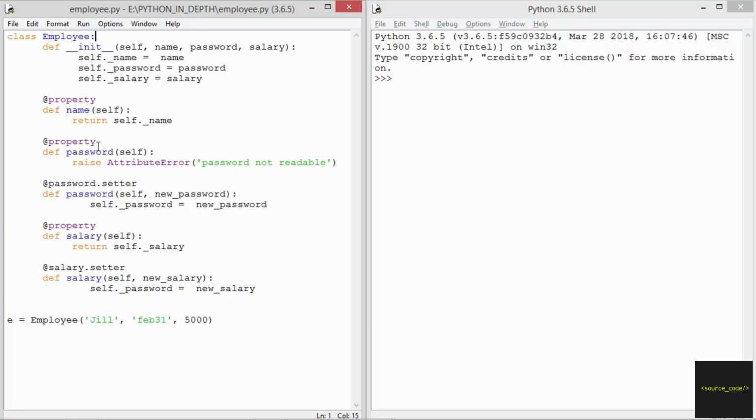This attribute password is write-only because in this getter method, we have raised this attribute error. If you provide both the getter and the setter methods, the property becomes a read-write property. So this attribute salary can both be referenced and assigned to. It is a read-write attribute. Now let's run this.